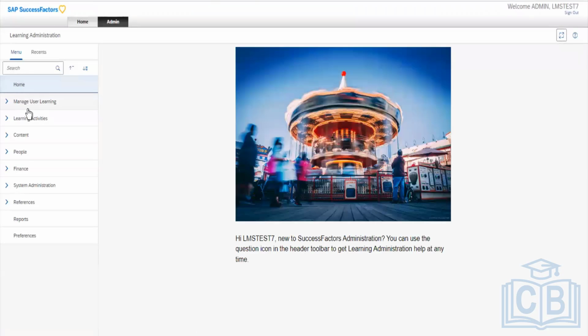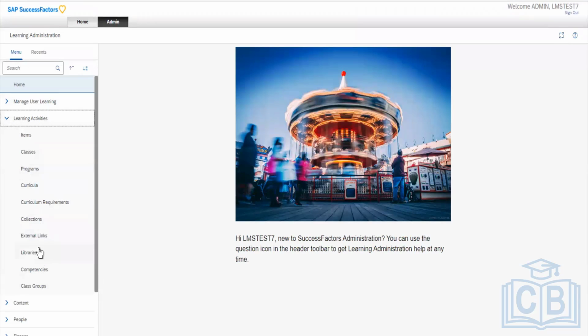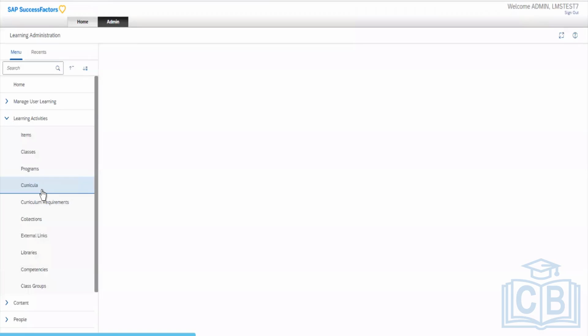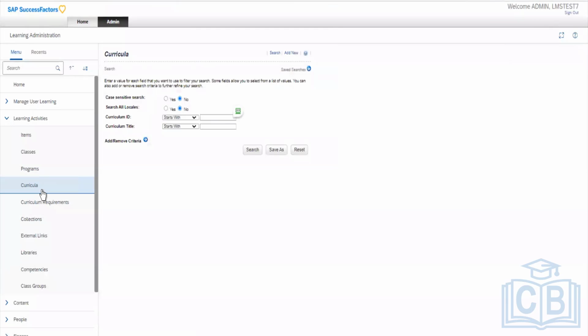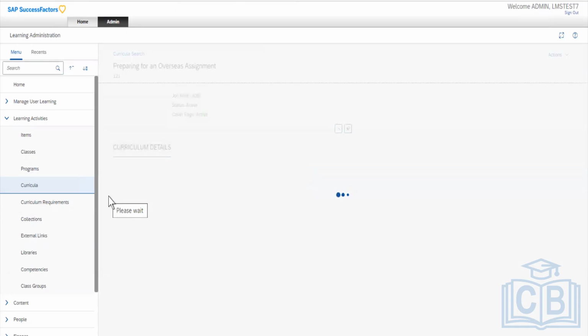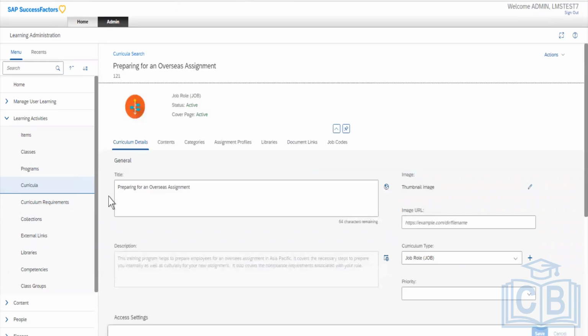Now, when we talk about curricula, what is that? If you see any curricula, it is just a combination of different items. Say I created 10 items and I don't want to assign them to you one by one. So what I did, I will club all of them together so that if I have to assign this to managers, I don't have to pick items individually.